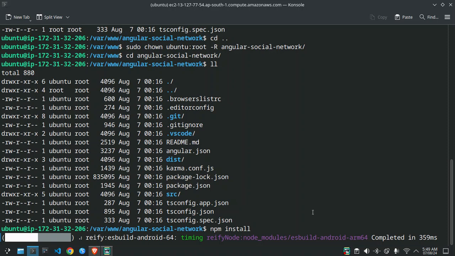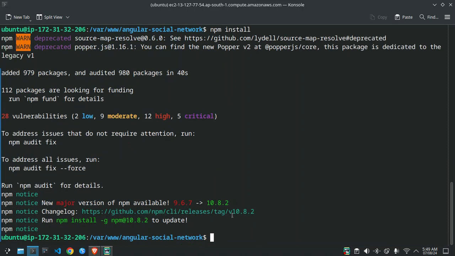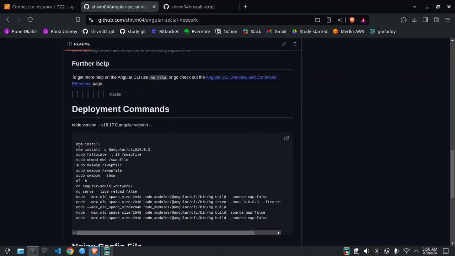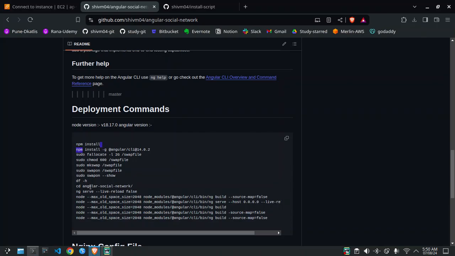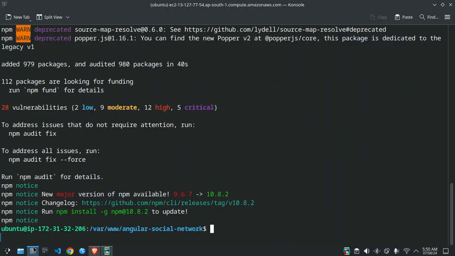So now you can see the npm install is working. Now our npm installation is also done. Then we'll install Angular CLI 14. This is the second command, npm install and then Angular CLI.